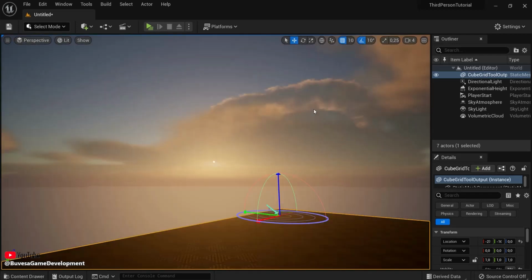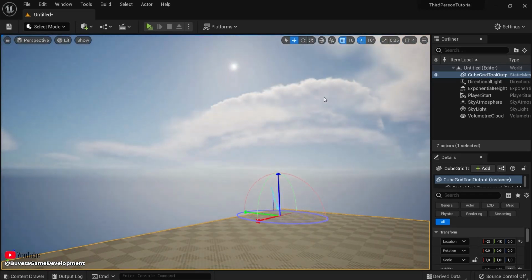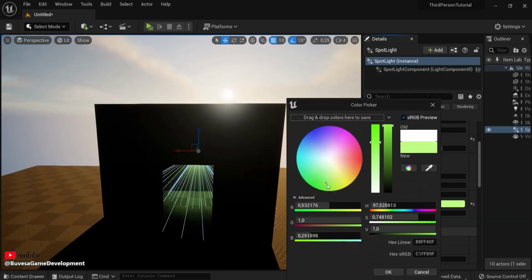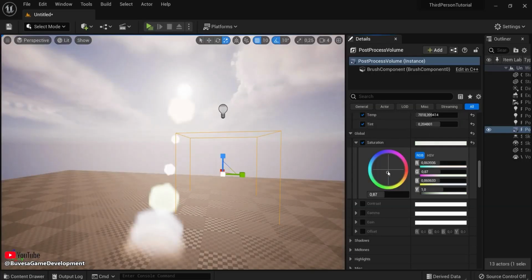In this video, we will go over lighting in Unreal Engine 5. We will show you the atmosphere system, changing the angle of the sun, time of day, three types of lights, emissive materials, and the post-processing volume.